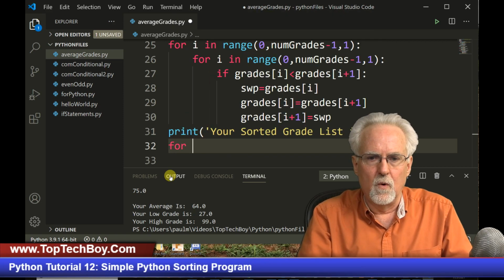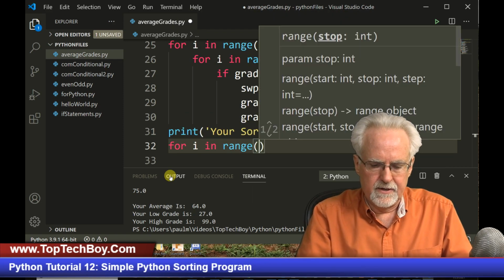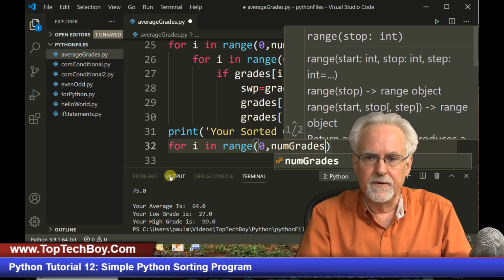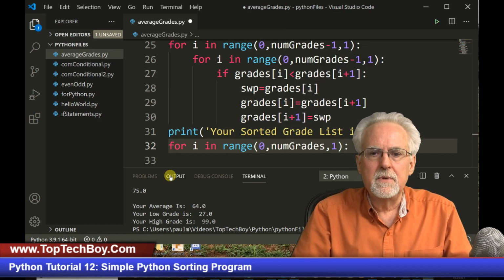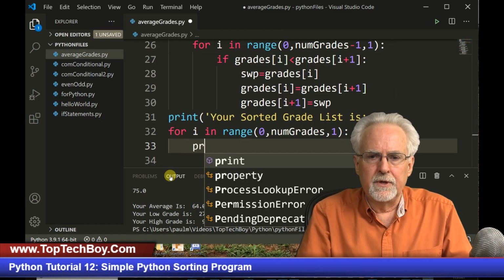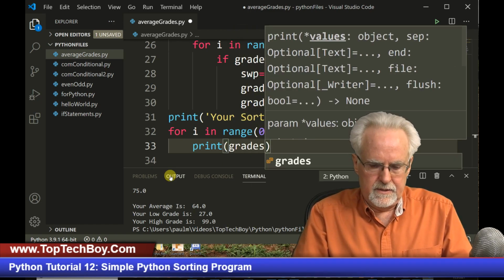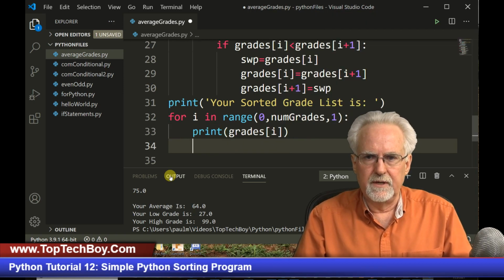So then I'm going to say for i in range, right? I start at 0. I want to go all the way through num grades because I want to print all the grades, and then increment of 1. Who's your friend? Mr. Colon. And then I'm going to print grades of i, and this should be the sorted list.